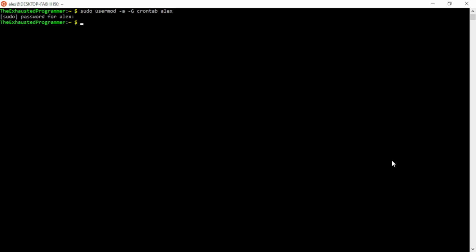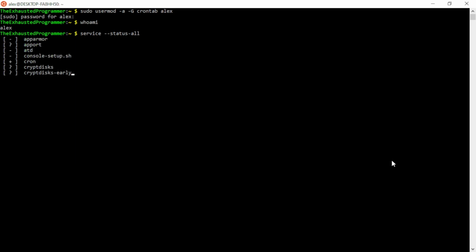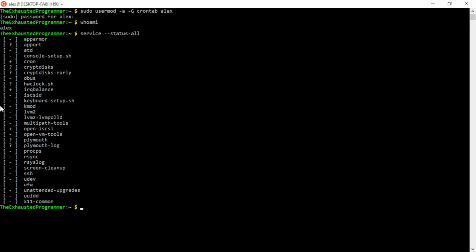Next, to make sure that the cron service is actually running, there's a command called whoami. That's your username. All right, now to make sure that crontab is actually running, you can run this service status all on this machine. It might be different on other machines. This is an operating system specific thing. And here you see a bunch of services, most of them not running, which makes sense as this is actually Ubuntu on Windows.